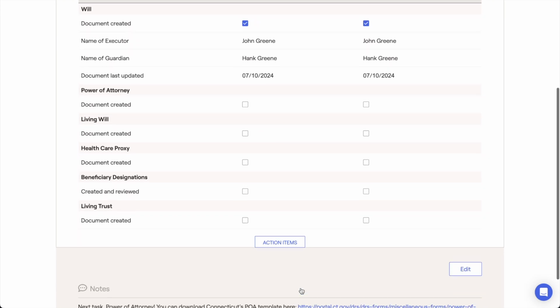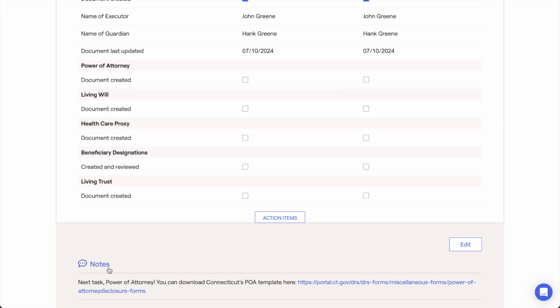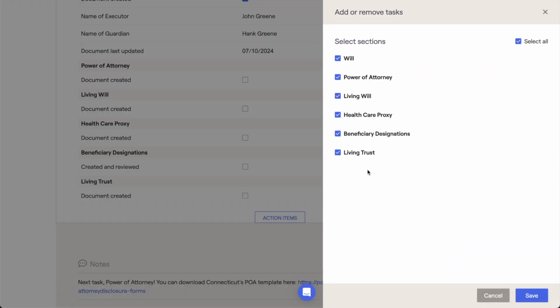Within the action items at the bottom of the estate checklist, you can click the Notes button in the lower left to add notes to this area. You can also click the Edit button in the lower right to add or remove items from the estate checklist.